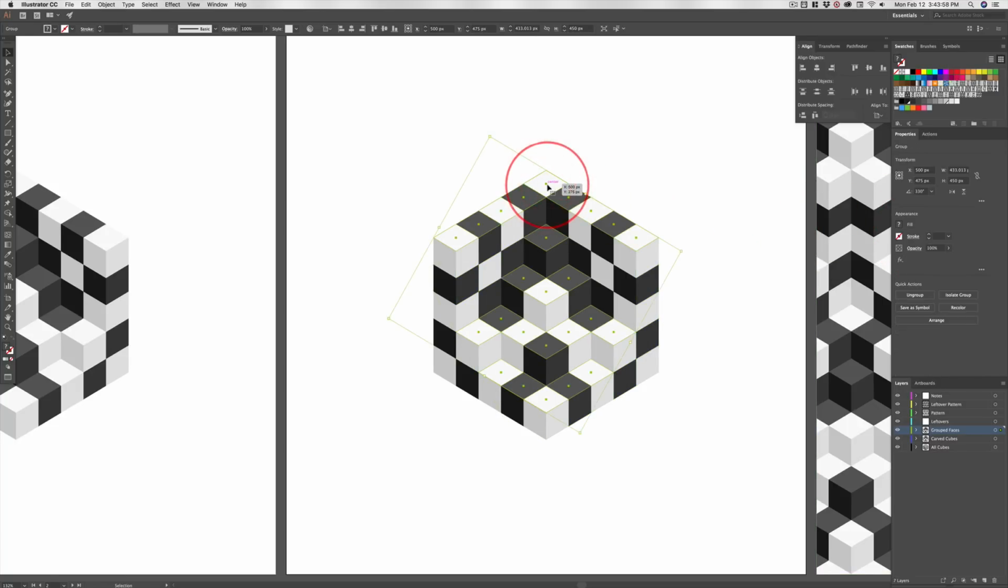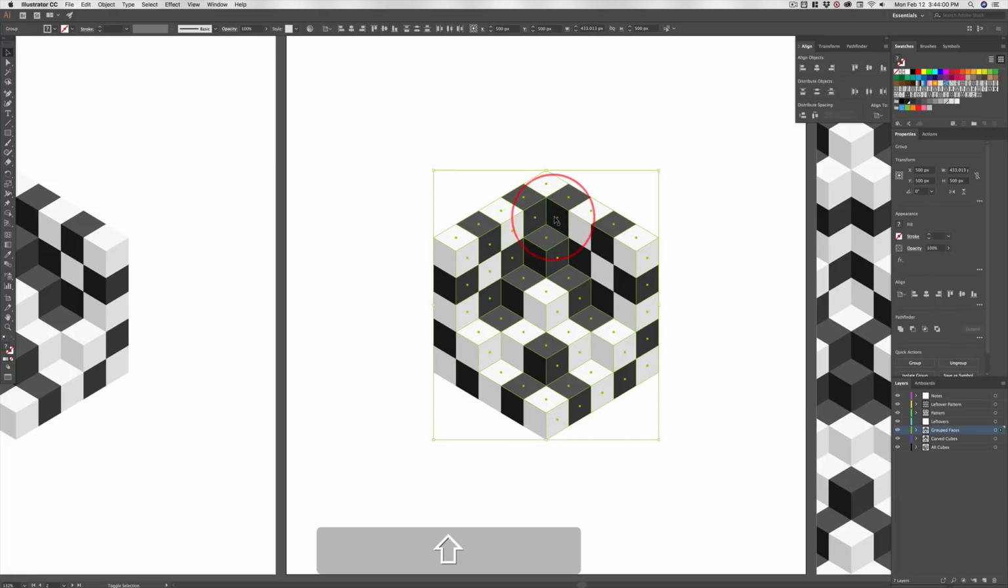I'm going to click to select the top, left side, right side, and look and see, does every single cube have a dot in the center? And it looks like it does. So I'm going to group that, Command G. Now, remember there's a whole bunch of geometry behind this. If I hold down Shift, now this is all selected and it's grouped.